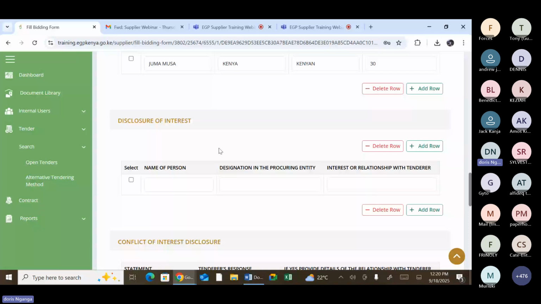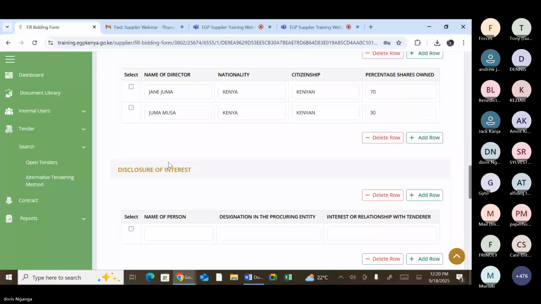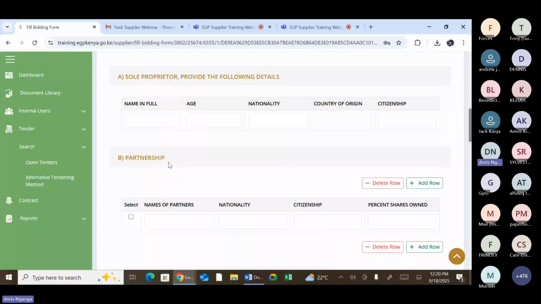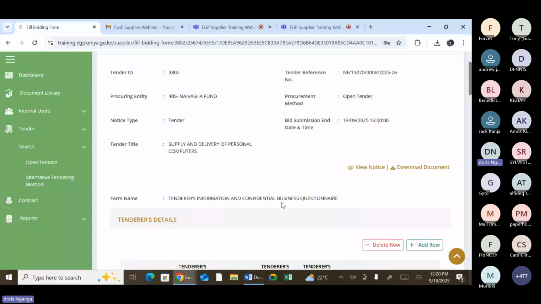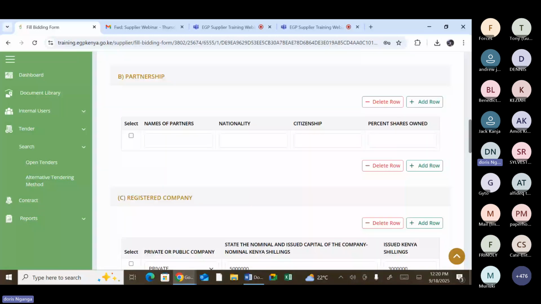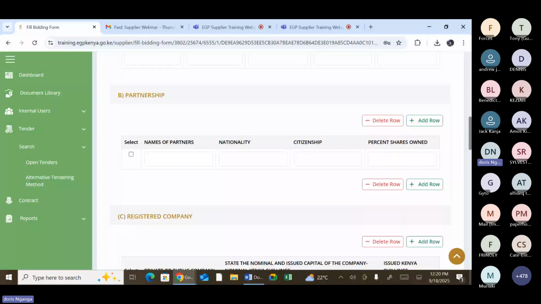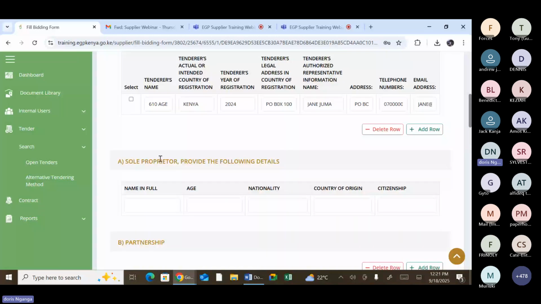Disclosure of interest. Remember, we are filling in a business questionnaire, right? If we go up, we are filling tenderer's information and confidential business questionnaire. So if there is any conflict of interest between you as a supplier and the procuring entity that has floated this tender, let's say, for example, the son of Jane Juma works in this company.